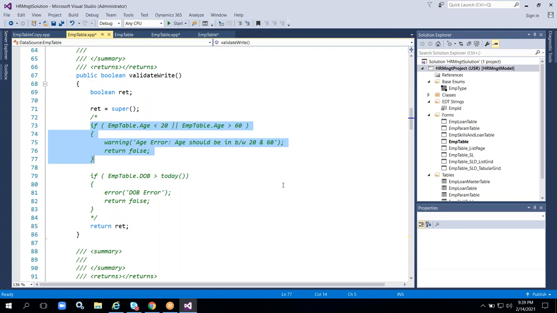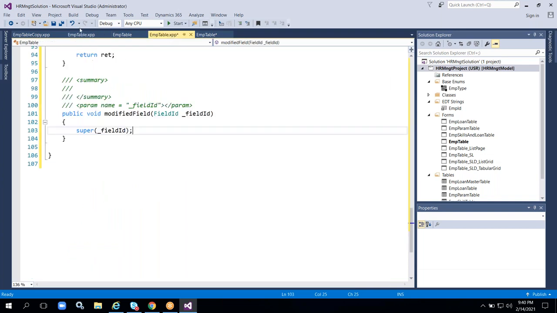In that case, whenever you want to access unbounded controls or form controls, go for form level methods. Because here we are not accessing any unbounded control, right? We are not accessing any form level controls. So we can implement the piece of code at table level. That's fine.